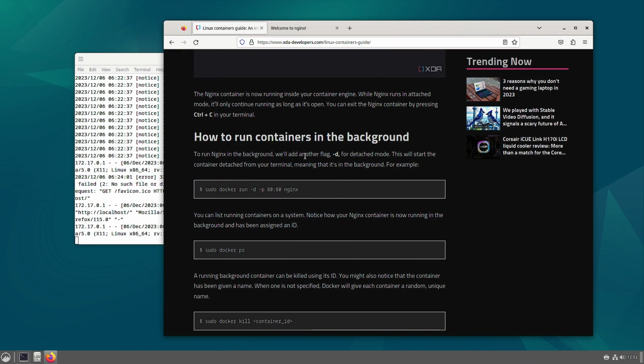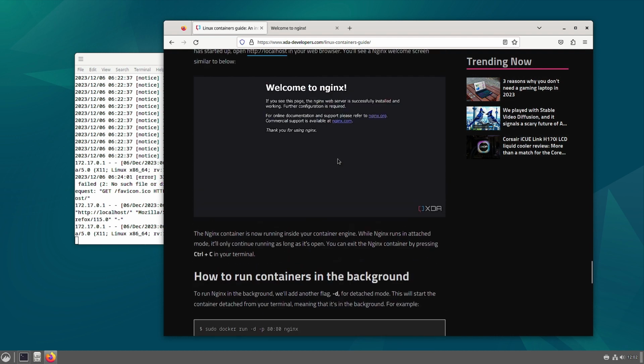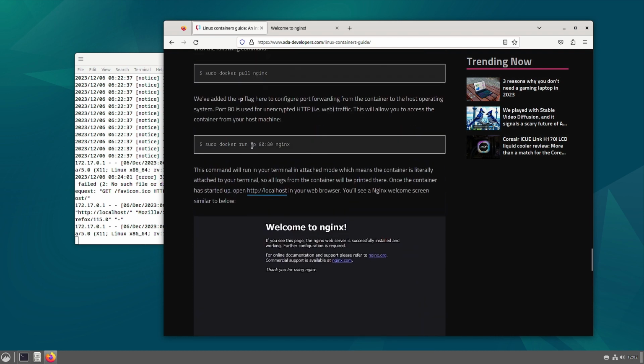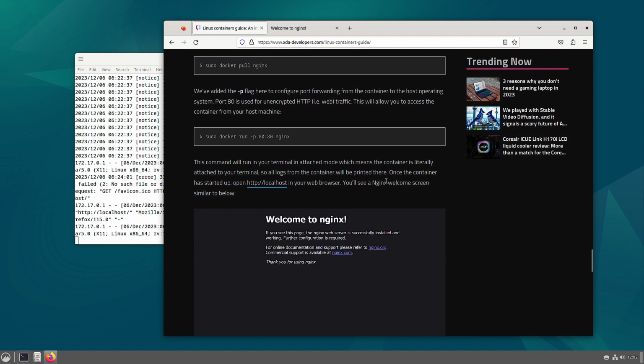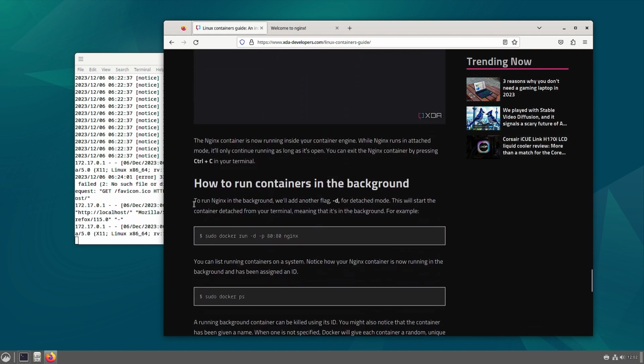Welcome back viewers. In this video, we are going to learn how to run containers in the background. In an earlier video, we saw how to use the -p flag to attach the container with your terminal. Using this, port 80 was configured and the Nginx was attached to your terminal. Now, to run Nginx in the background, we have to add another flag, that is -d for detach mode. This will start the container detached from your terminal.